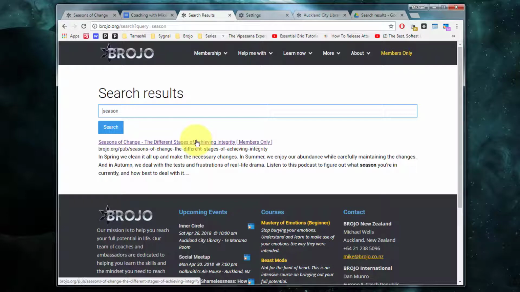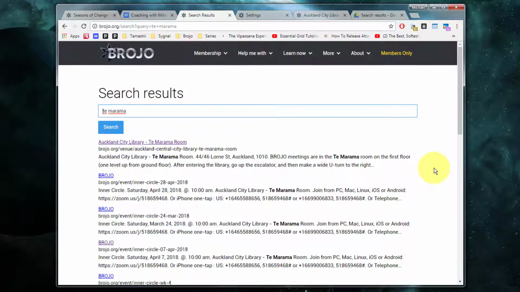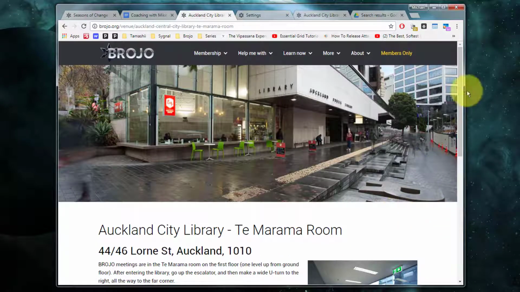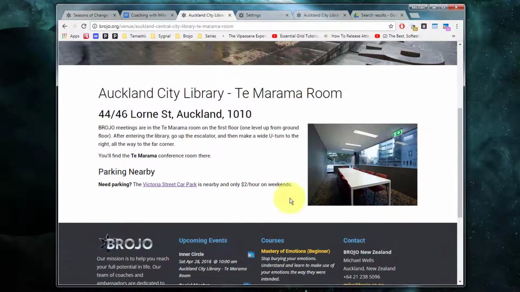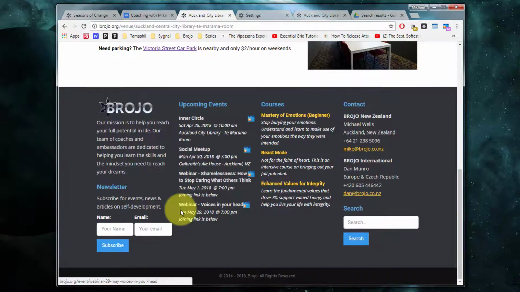Now, some of the information on the website is public. You can simply click it. Other information will be members-only content. So once you click the link, you may need to log in for certain content. Other pieces of information, such as our venues, the Tamarama Room, you can see its location and information very quickly, simply by finding the link here. And you can see everything you need to regarding parking and other details.